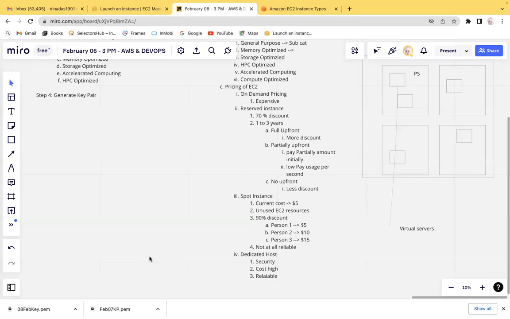Now suppose you take WhatsApp. They will definitely not go for reserved, on-demand or spot. They will definitely go for a dedicated host, because the whole world is using WhatsApp for that. Sorry, they are using WhatsApp for that thing. That on-demand pricing and reserved instance, that one also reliable, right sir? Yeah, Nikhil, on-demand, reserved, dedicated host, these three are reliable only.